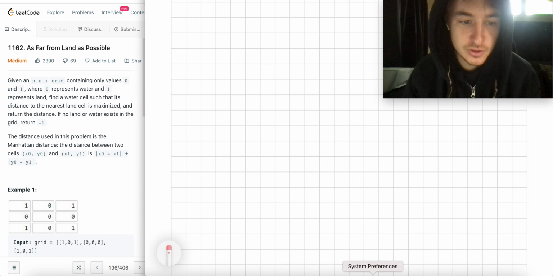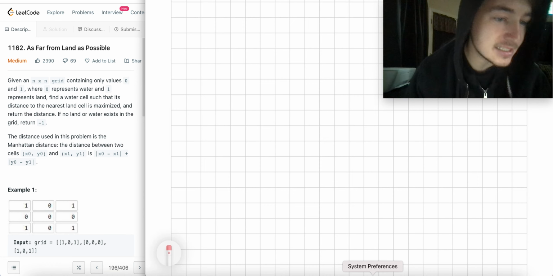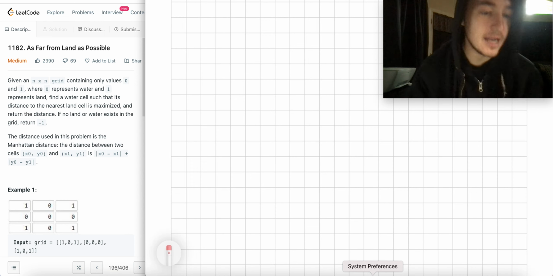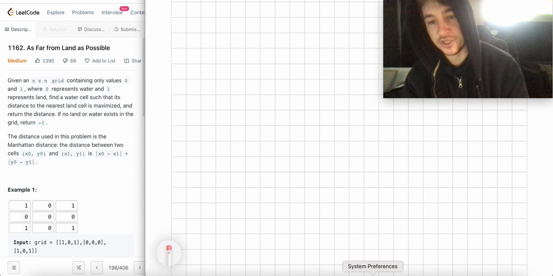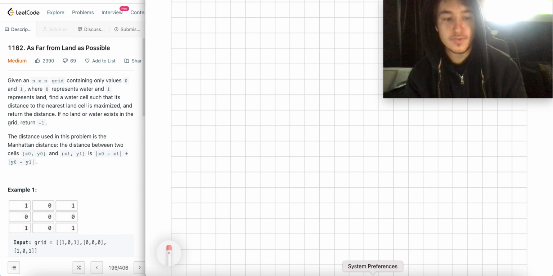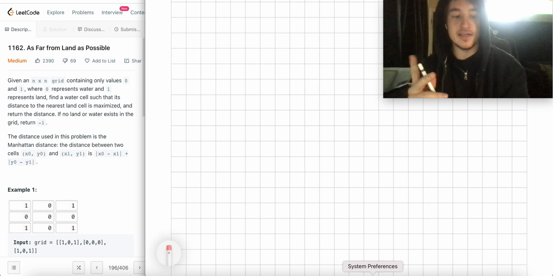The distance used in this problem is the Manhattan distance. The distance between two cells, x0, y0 and x1, y1, is the absolute value of x0 minus x1 plus the absolute value of y0 minus y1, which is essentially how many steps it would take to get from one cell to another cell. That's the Manhattan distance, right?